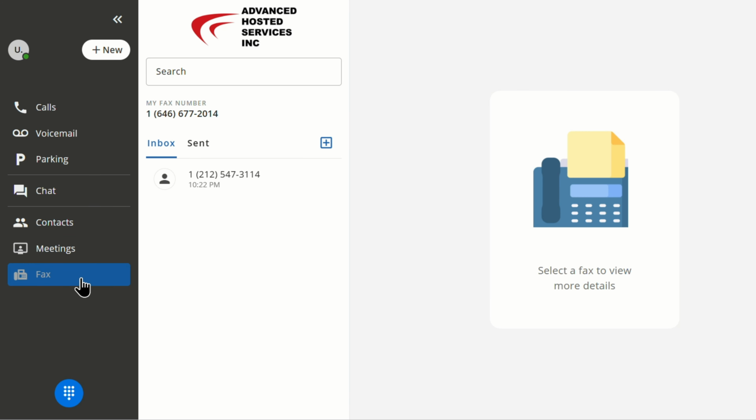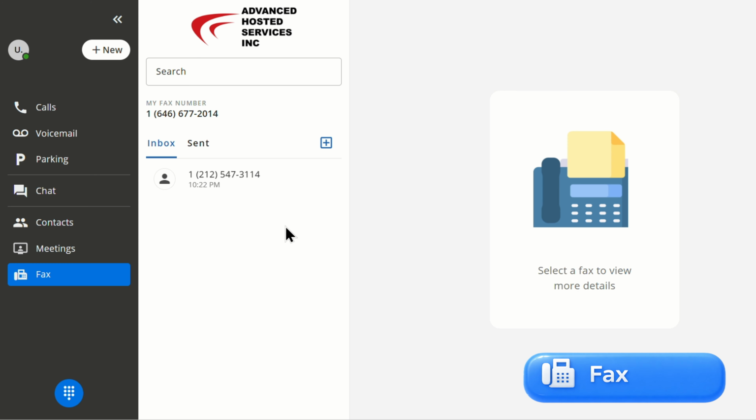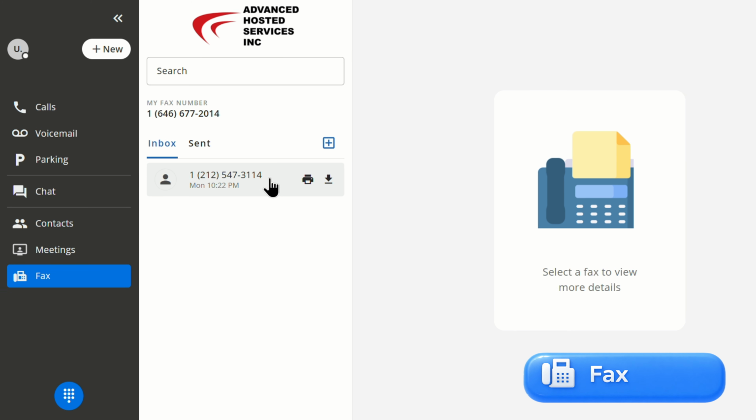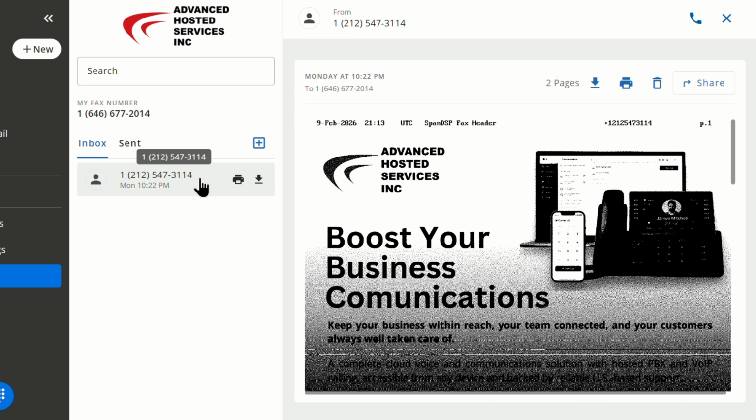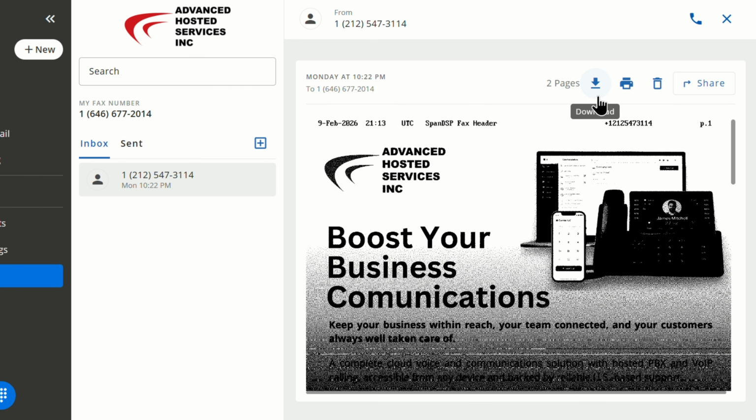You can also send and receive faxes directly from ConnectUC. Open the Fax tab and your inbox will appear with all received faxes. At the top, you'll also see your assigned fax number. To review a fax, simply select the one you're looking for. The document will open, giving you options to download, print, delete, or share it with your contacts.